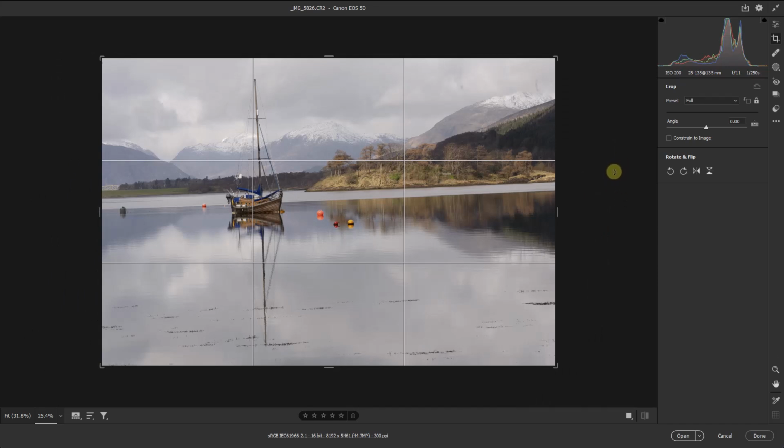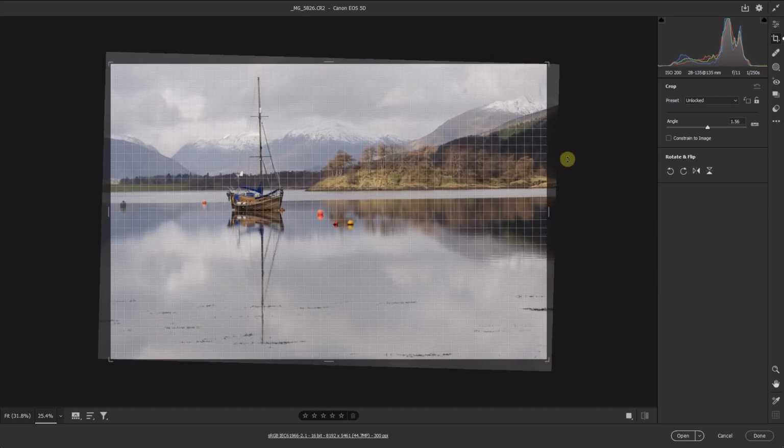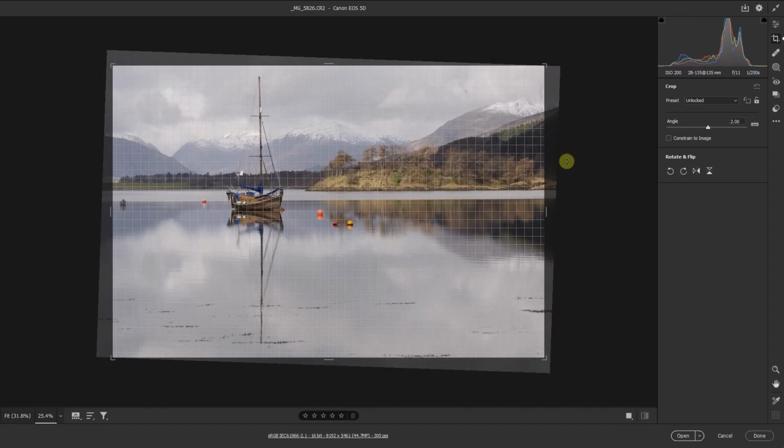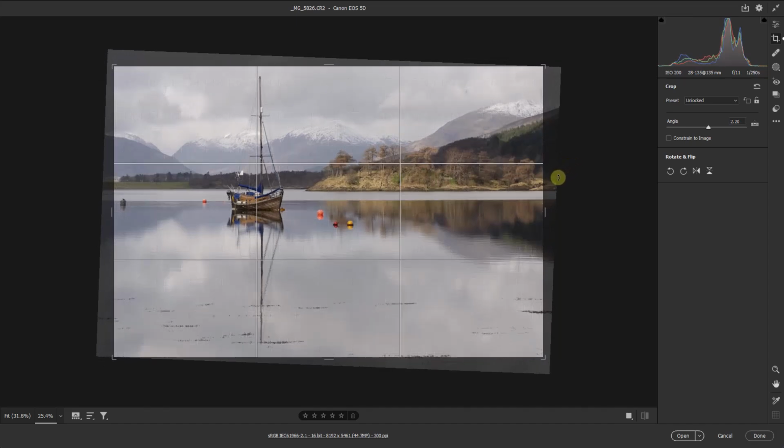So there's another way we can straighten that horizon. We can just do it purely manually. So if I was willing to leave the preset set to full and I just uncheck that little padlock, the first thing I could do is move my cursor outside. You'll see a little double-headed arrow. When I click, I get the grid and I can rotate. And if I have good judgment, I can probably line up that horizon pretty well in one go.